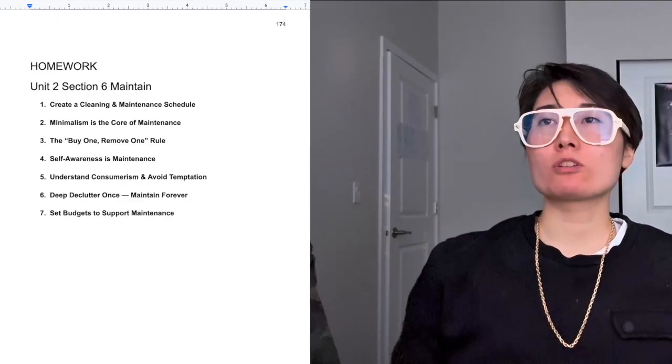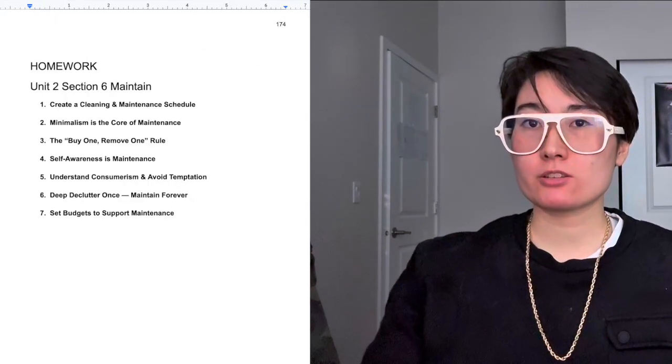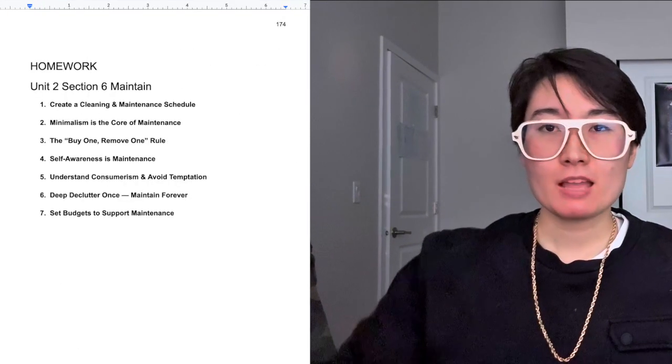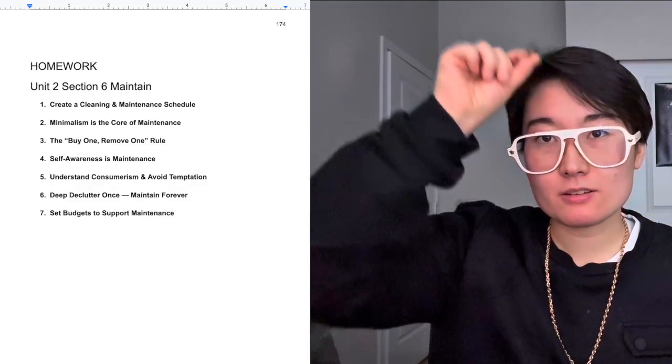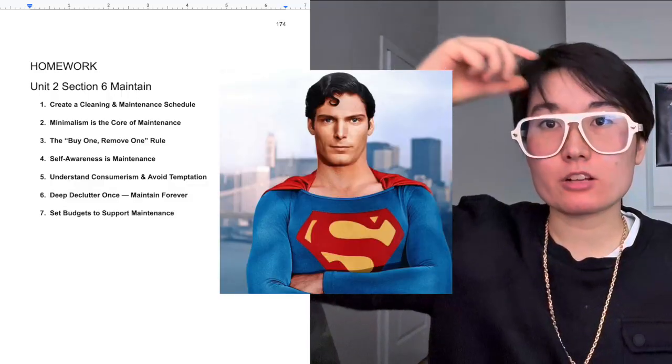Okay, this is your homework for Unit 2, Section 6, Maintenance. I look like Clark Kent. Little hair right there. I look like Clark Kent.